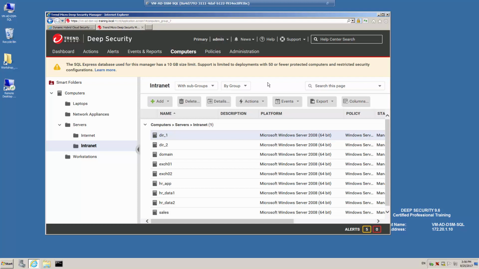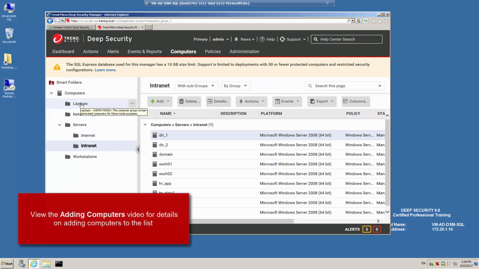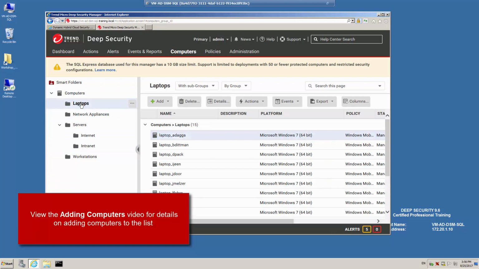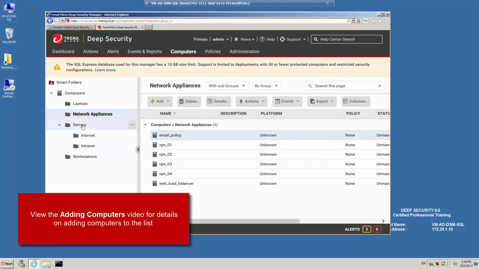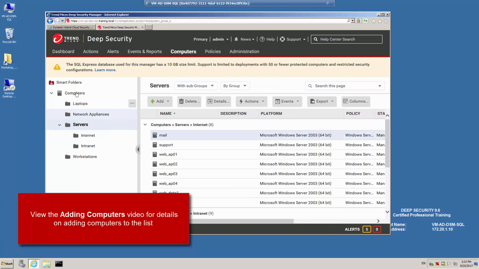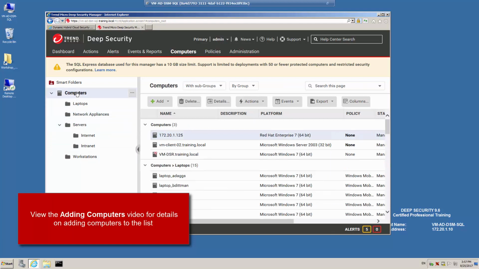Computers in the list can be sorted into groups. For example, if I wanted to see all of the computers that I've added to the laptops group, to the network appliances group, to the servers group, or I can click the computers level, which will display all of the computers that are currently being secured.